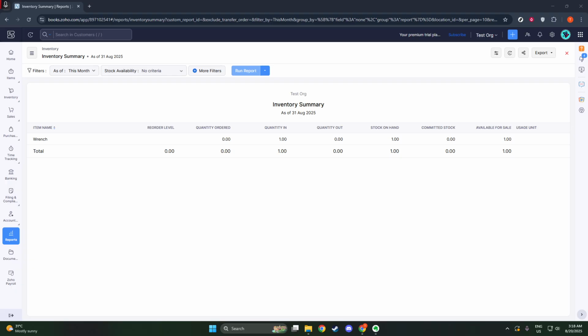Alongside stock on hand, you'll find the quantity ordered. This particular figure relates to how much stock you have already ordered from suppliers, but has not yet been delivered to you. It's a useful metric to bear in mind when planning your next order, or determining whether you have enough stock to fulfill upcoming sales orders.